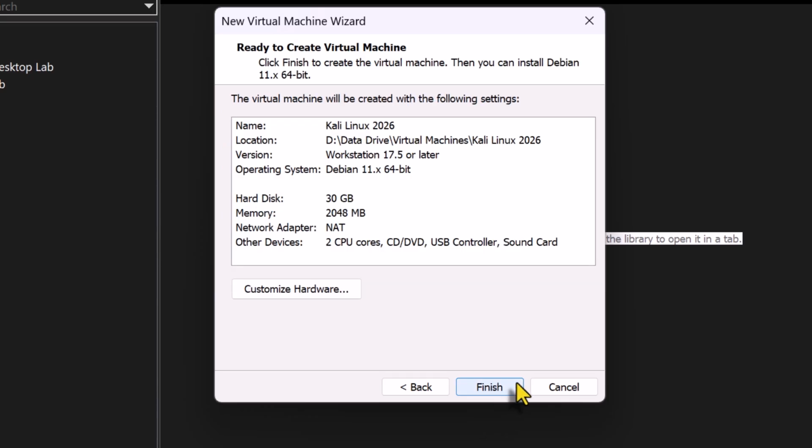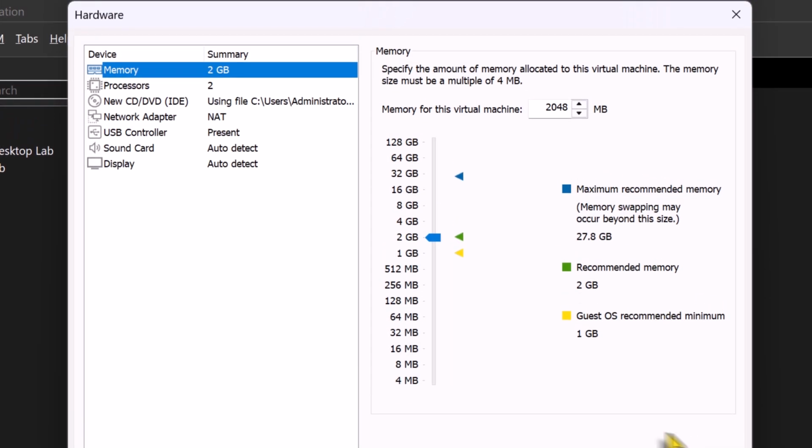Now you're seeing the summary screen. This shows you all the settings you have configured. Take a moment to review them. Before we finish, let's customize the hardware a bit. Click Customize Hardware. What you're seeing now is the hardware configuration panel.